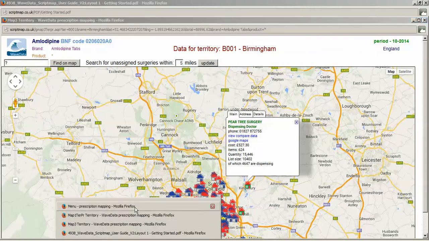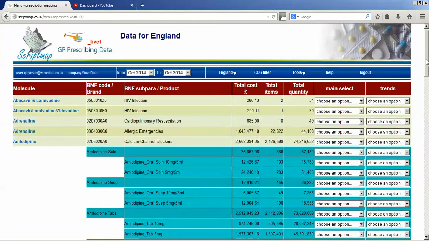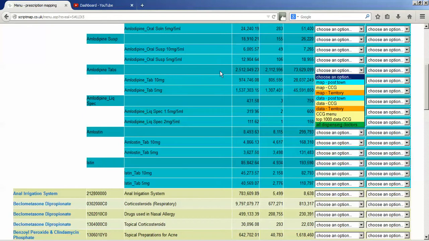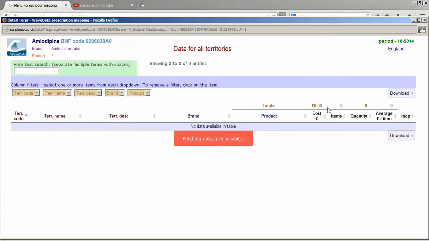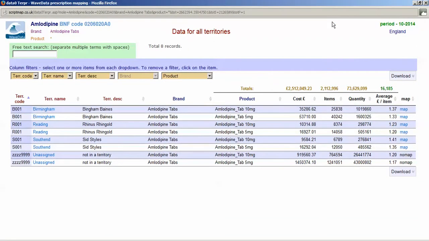Let's now go and look at actual data itself. So again, I'm looking at the same brand or the same product. Whichever drop down you use, you have to think about whether you're doing it at brand level, which is a combination of a number of products, or actually at the product level. I'm doing it at the brand level today. So if I click on data territory, that will present me with a breakdown. Here we go. So we've now got a report showing the various territories and the fictional names, Sid, Styles and Co.